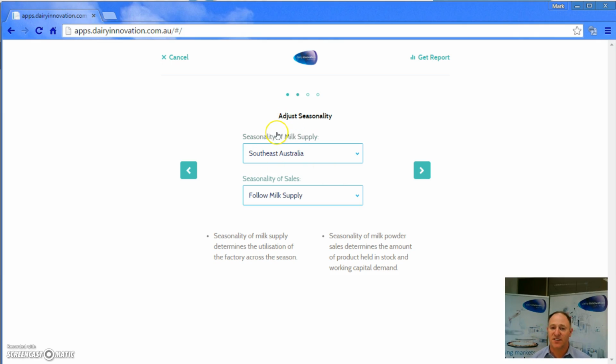The next one is just adjusting the seasonality. Now there are 2 things here. It's the seasonality of the milk supply and the seasonality of the sales of the finished product. So in this case I'm going to change this to a highly seasonal production of milk. So this goes from almost no production during winter to very, very high production in late spring, which is typical of some herds, but probably not the Southeast Australian average. As you see, there's a choice of different ones there.